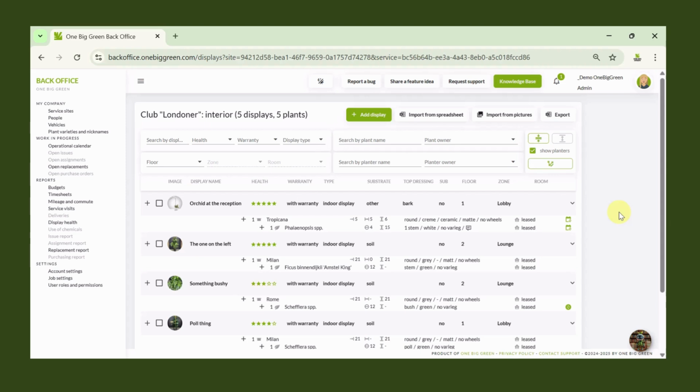There are several ways to move your field inventory into one big screen. You can add displays one by one manually, import them from a spreadsheet, or even import them using photos. We cover both import options in separate knowledge base videos, but in this video, we'll focus on adding displays manually.